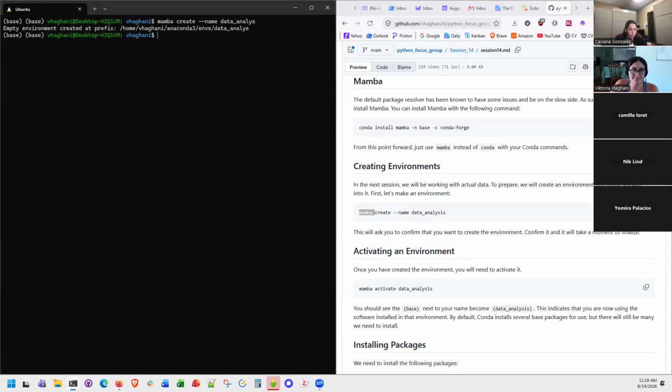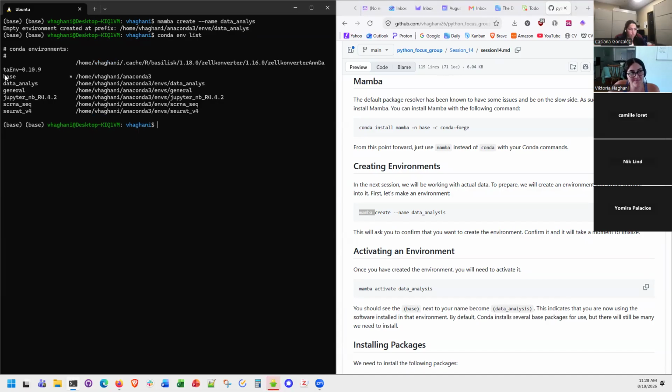Oh, I spelled analysis wrong. That's okay. We'll get there. So now this is listed in my environments. I'm actually just going to create the right version of it. I know depending on the version of Conda, you can rename things, but that's okay. So now that we have created it, I can activate this. So I can say mamba activate data analysis.